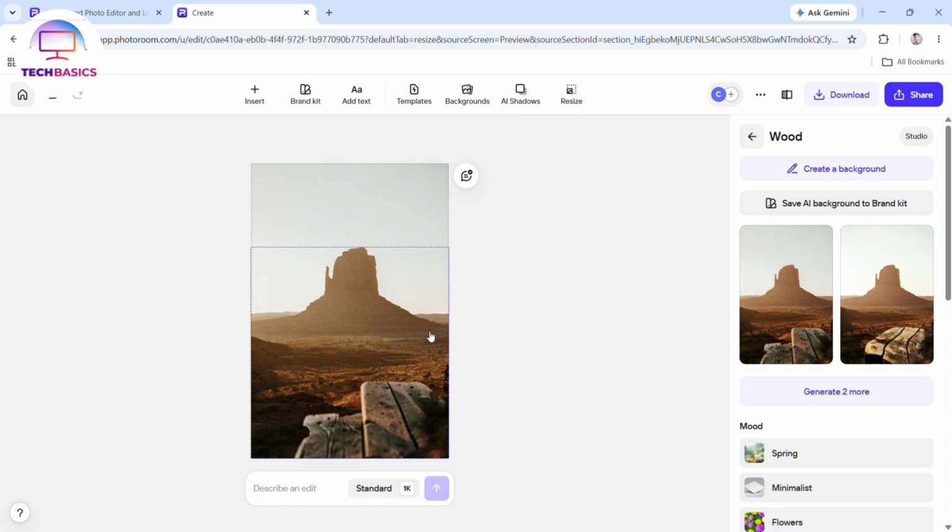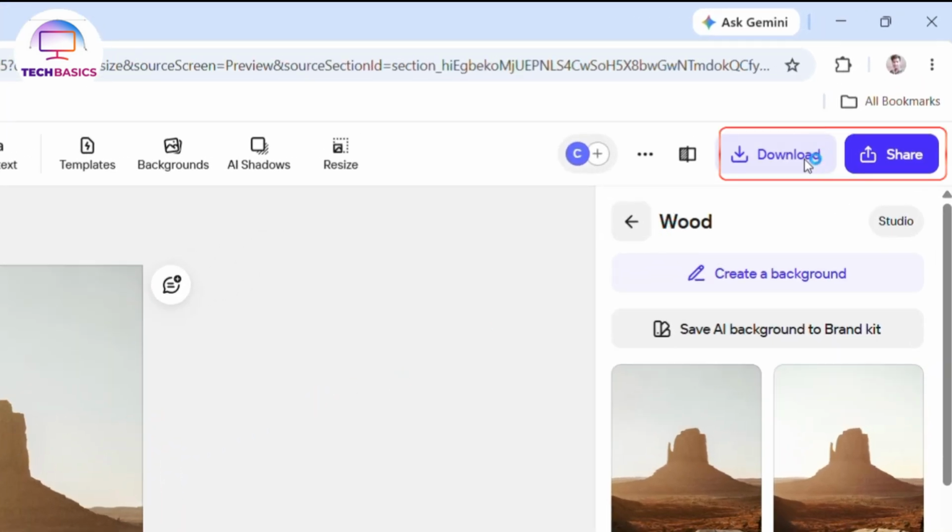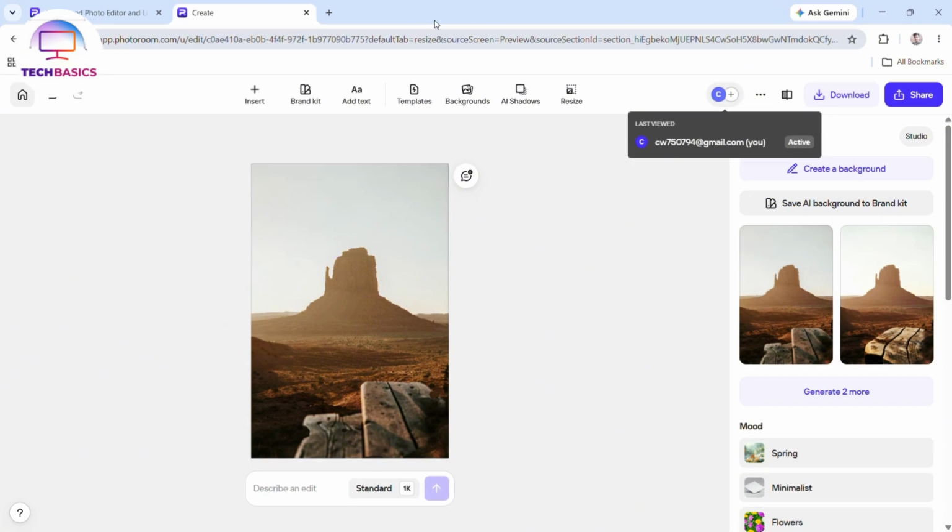If you'd like to improve the result, try a different prompt or adjust the lighting, shadows, and crop using the built-in editing tools. Once you're happy with the image, preview the final result. Finally, click Download to save your product photo to your computer.